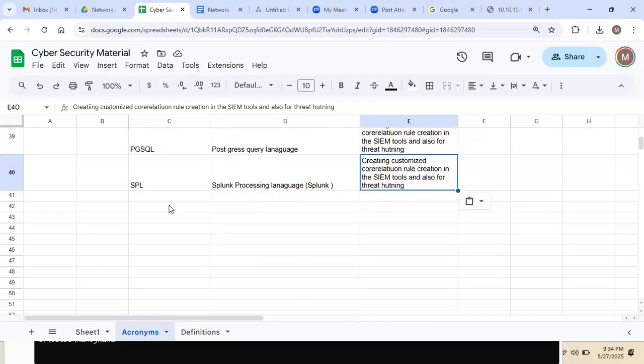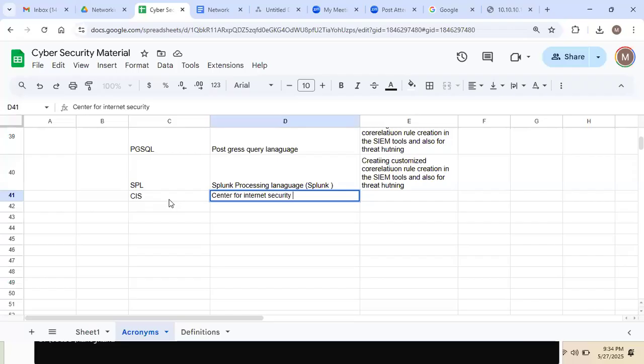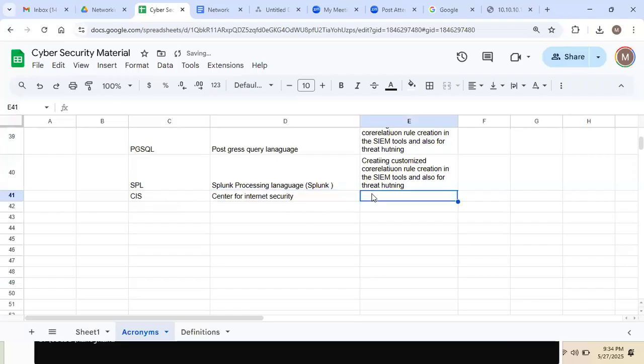So those are the query languages, full forms. Next one is CIS. What is the CIS full form? Center Net, sorry, Center for Internet Security. So Center for Internet Security.